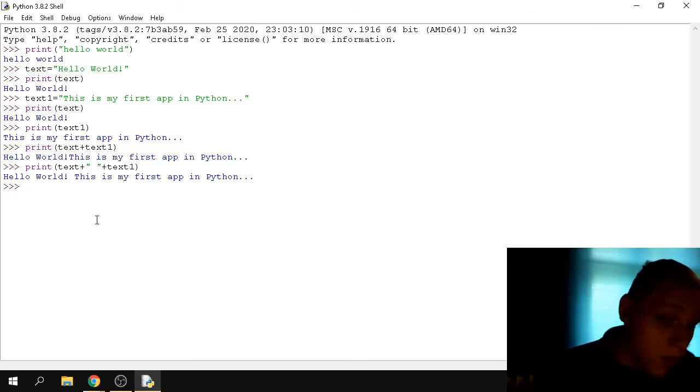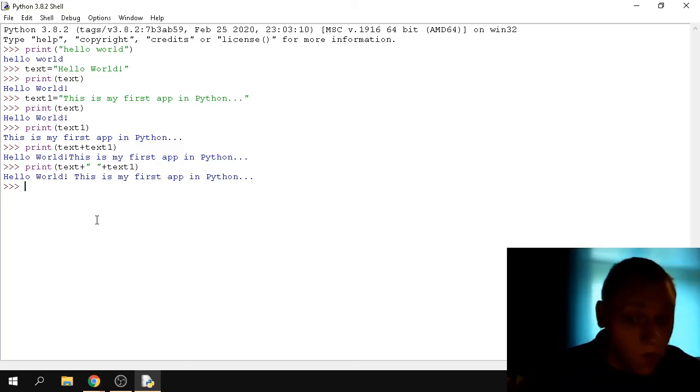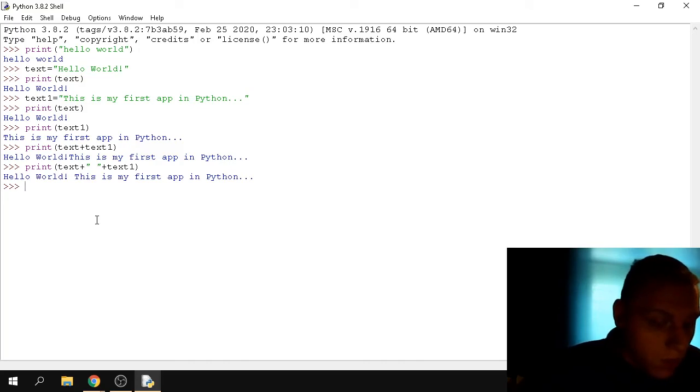And that's pretty much it. So I already talked about variables. I already talked about printing out text. So yeah, again, I'll be trying to explain as much stuff as I can within Python, just to make it accessible to everyone.